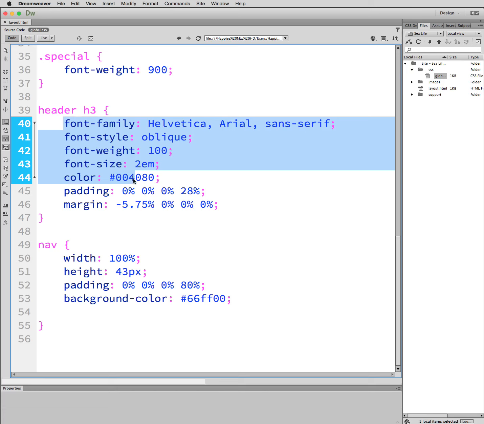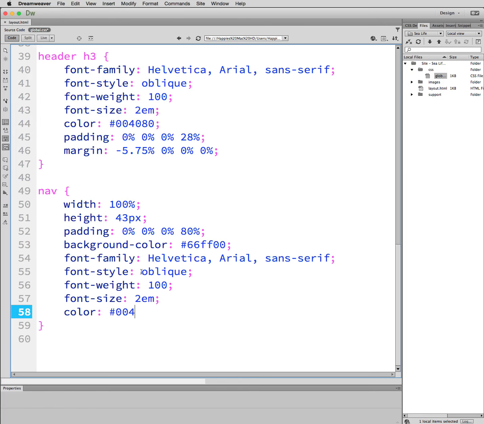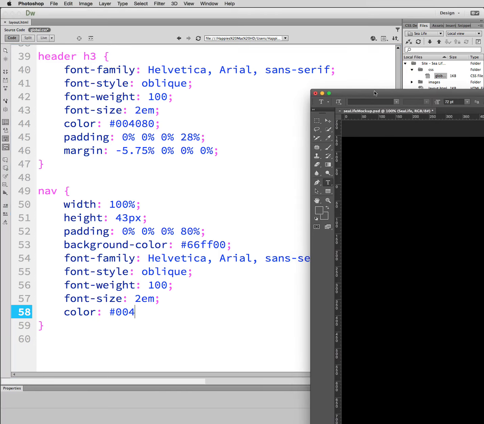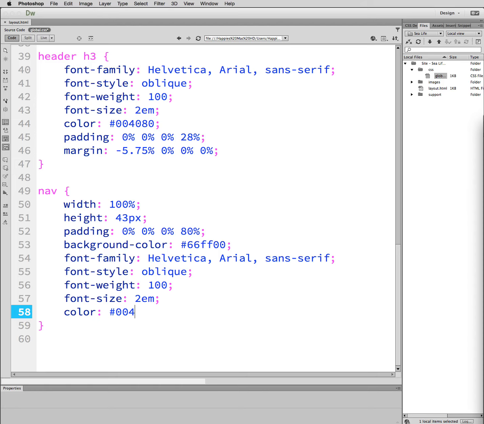I'm going to just go ahead and grab that from header 3 just so we don't have to type it again. Paste it in. Font family is going to be the same. The font style is going to be more, whoa, Photoshop. Here's my document. Our font is pretty much just a little smaller actually than our H3. So let's see. Our font style, I'll say normal. Our font weight, 100 is fine.